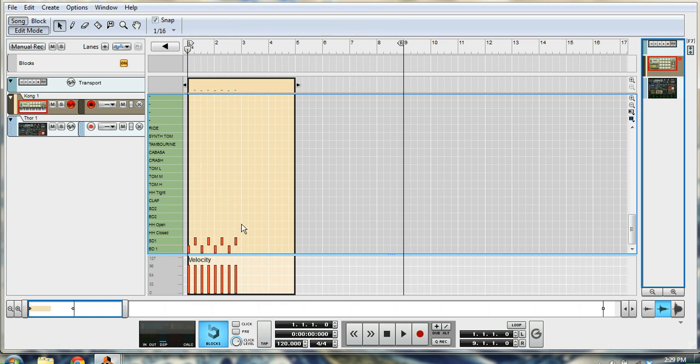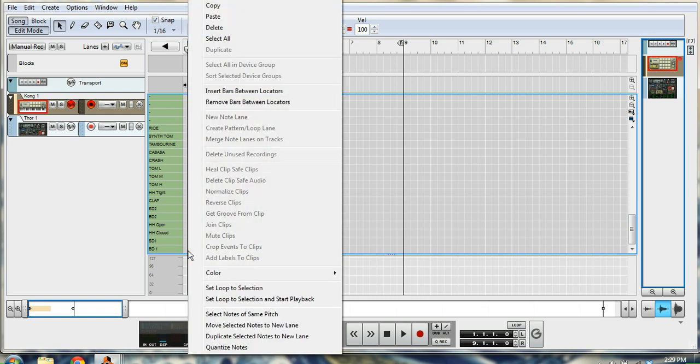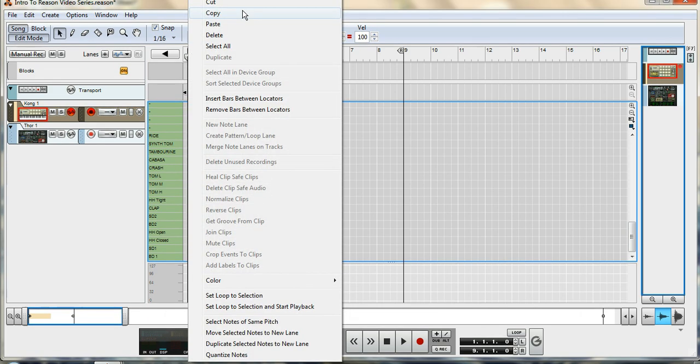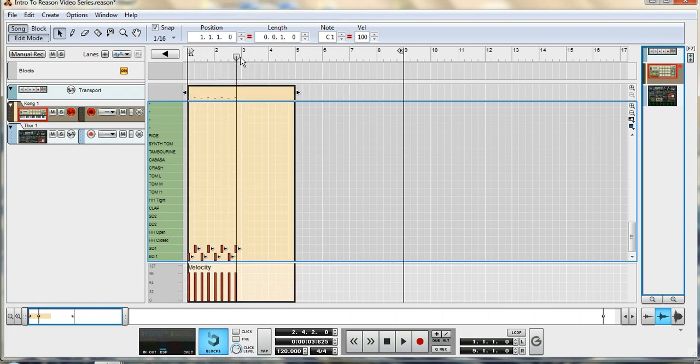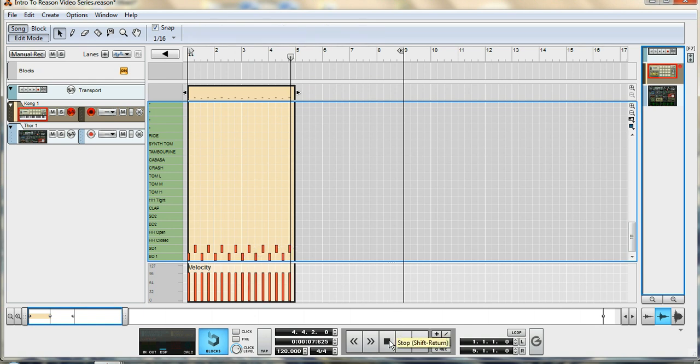And so, real quick, what you can do to save you a little bit of time is highlight. Just go back to your selection tool, highlight what we just drew in by clicking and dragging the box around that. We can right click on one of the notes, hit copy, and then drag the little song marker to bar three, the beginning of bar three. Right click again and paste. And so that's how you copy and paste in Reason. It will save you time, especially when drawing in drum patterns or note patterns or anything that you're working with.